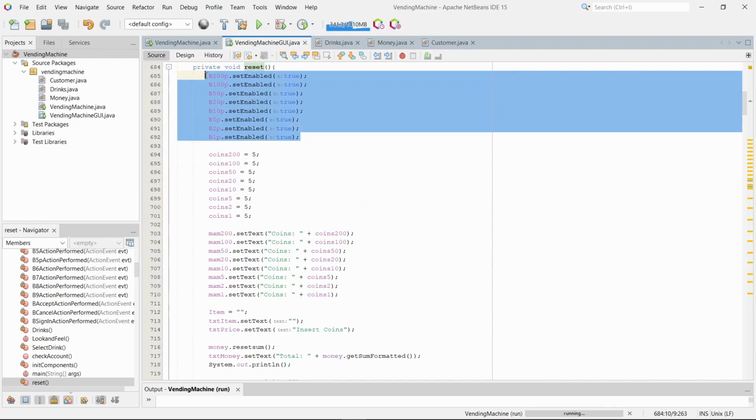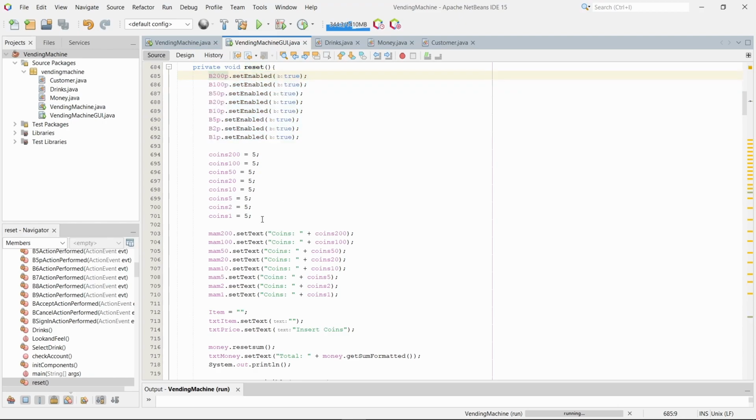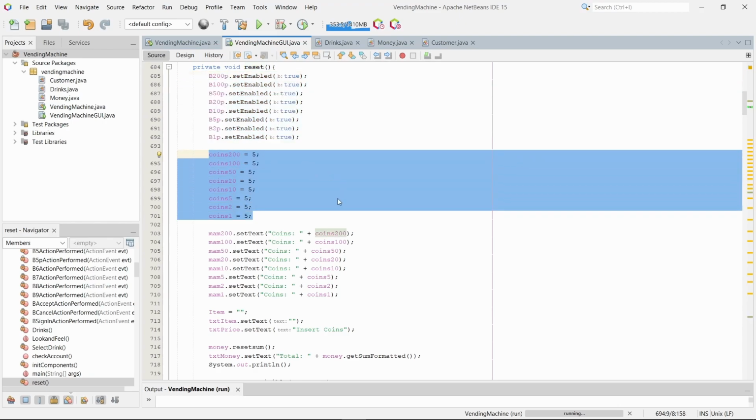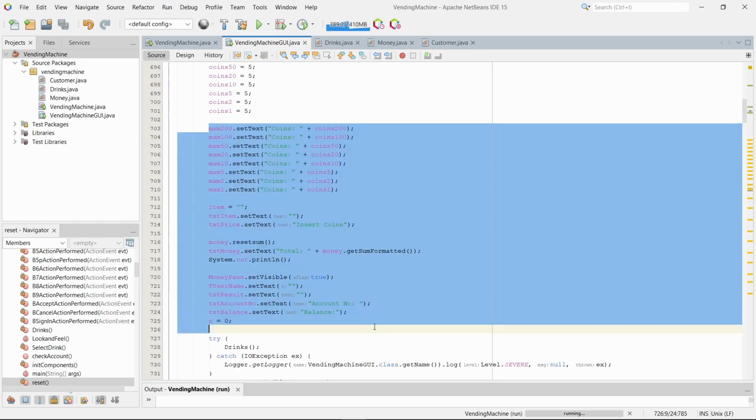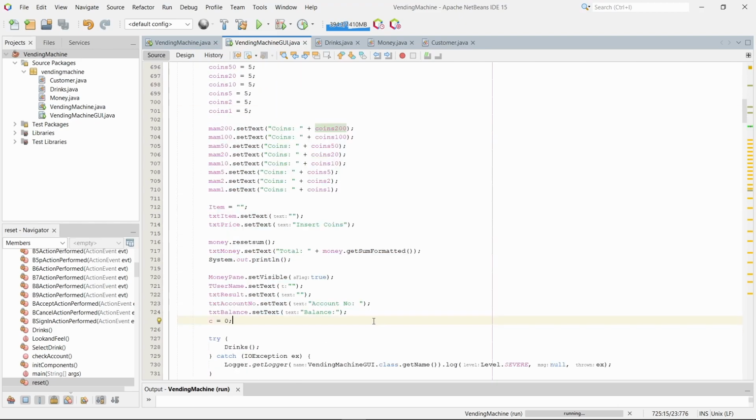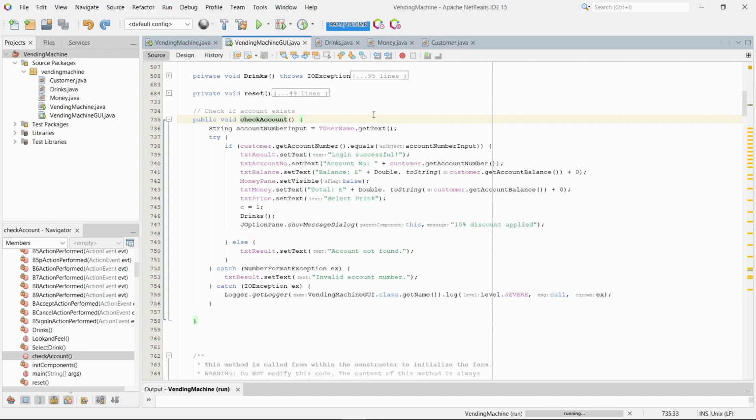So the reset method resets the vending machine. It sets all the coins back to being enabled. It sets all the coins back to having 5, and it sets everything back to its default. The check account method checks if the account exists.